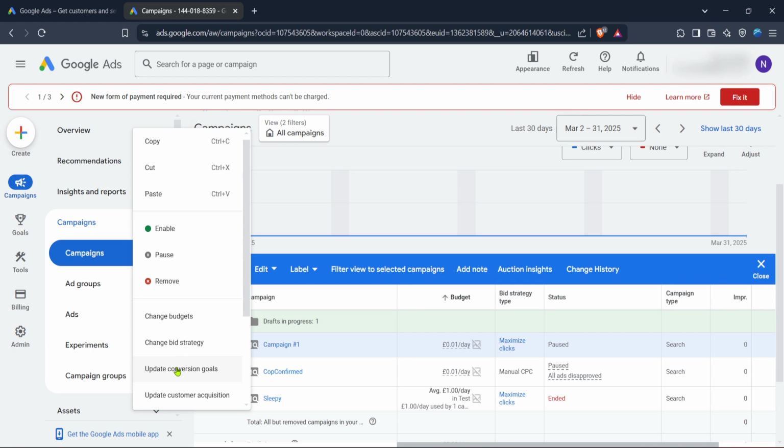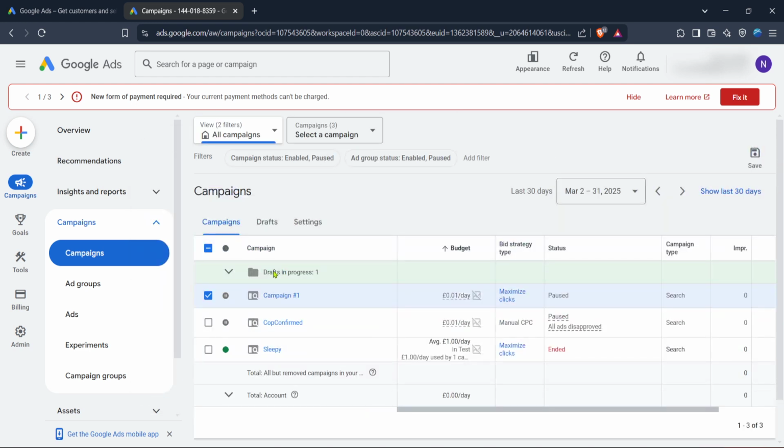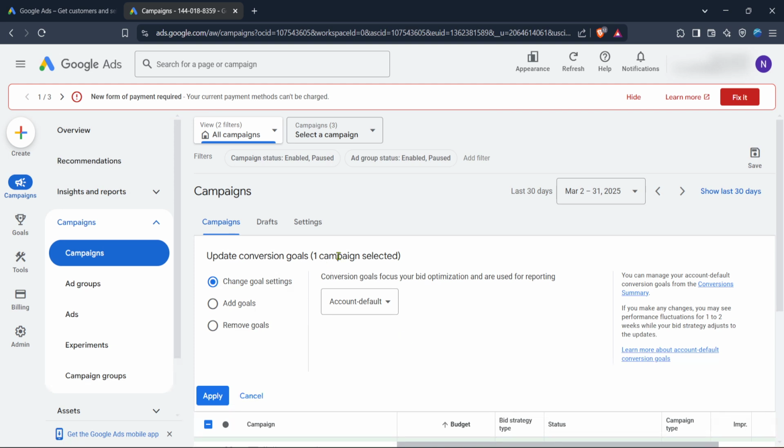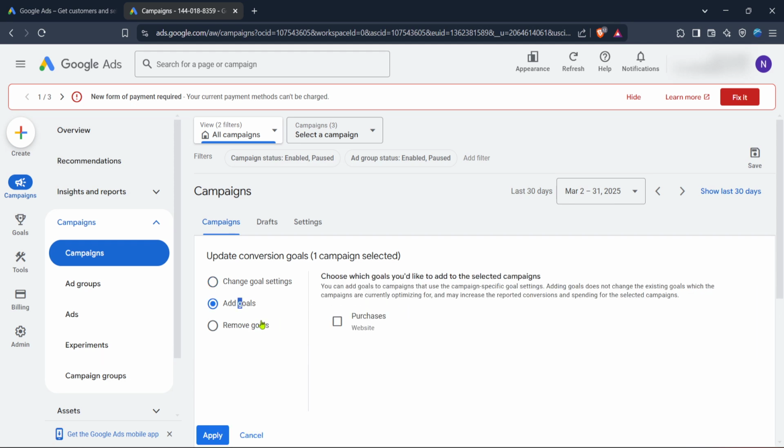Within the edit mode, search for the section titled Conversion Goals. This section is essential because it defines what actions you consider valuable from your ads. For example, it might be actual purchases, sign-ups, or interactions, depending on your business objectives. You'll want to click on Update Conversion Goals.